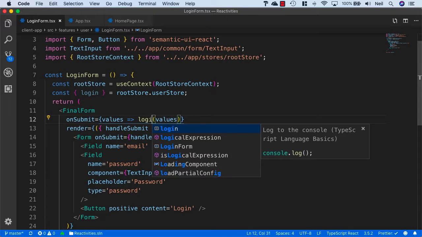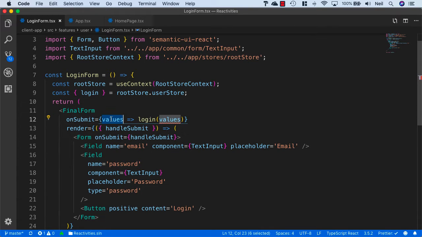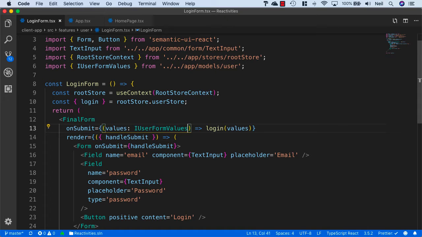So I'll swap the console.log for login, and we get a type error here saying that the argument of type any object is not assignable to parameter of type IUserFormValues. So we'll need to give this a type. And in the values, we'll say it has a type of IUserFormValues, and that resolved that particular error.